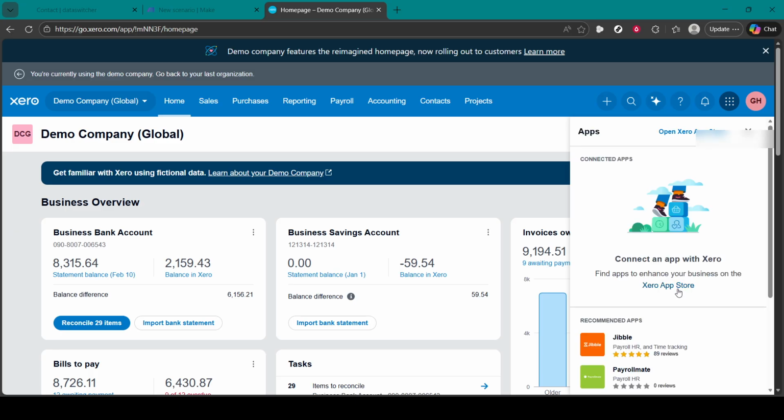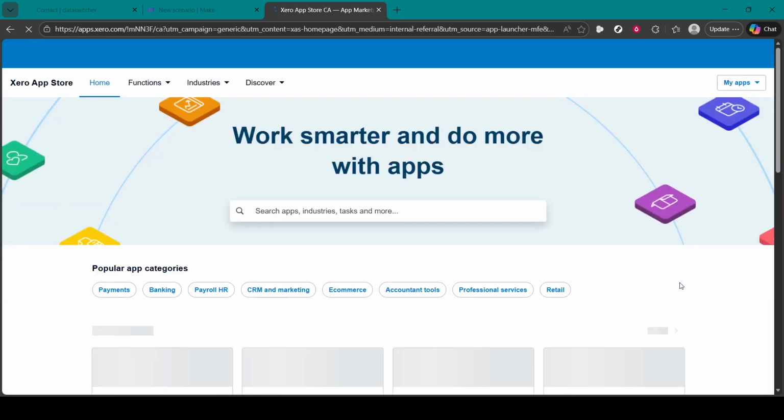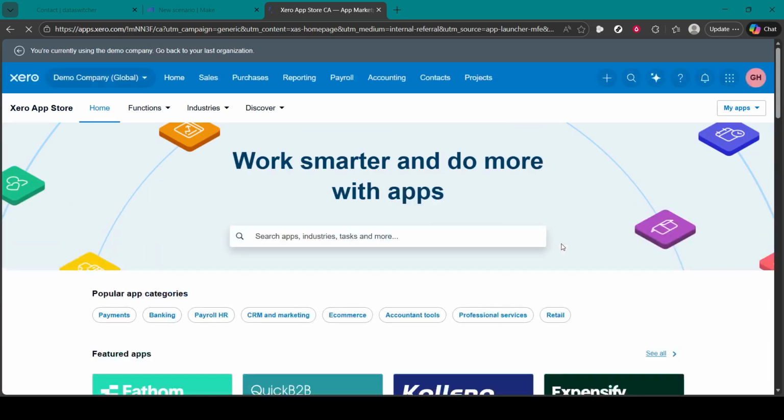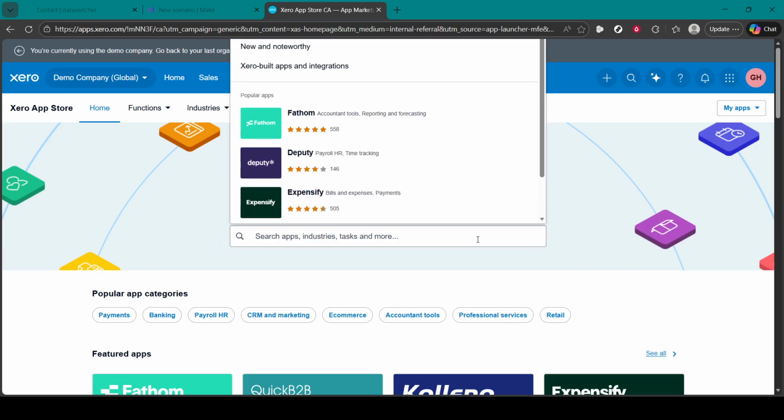From the launcher, choose Xero App Store. This is Xero's curated marketplace for trusted integrations. Browsing from here ensures you're connecting to the verified Shopify app rather than a third-party tool you didn't intend to use. You'll also see region-specific details, pricing information if applicable, and support resources.